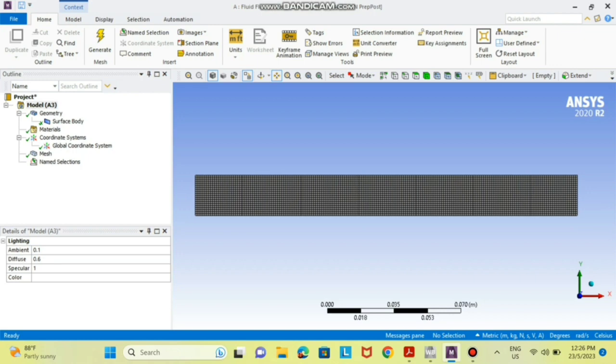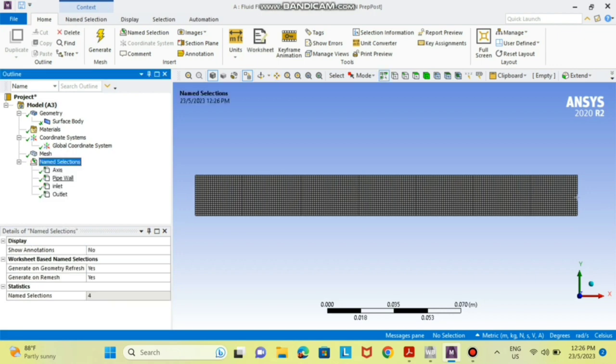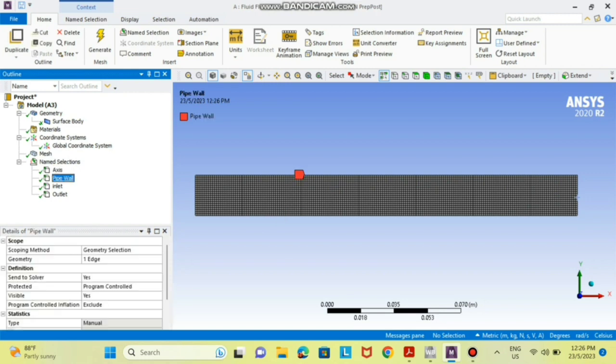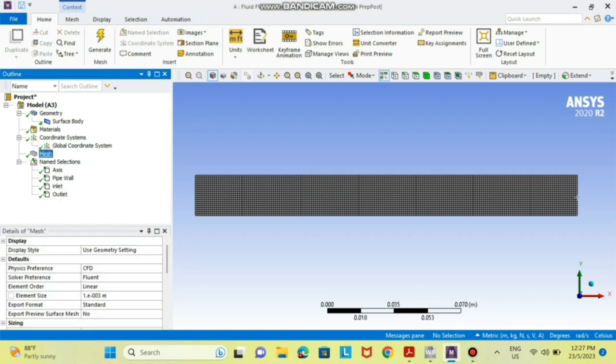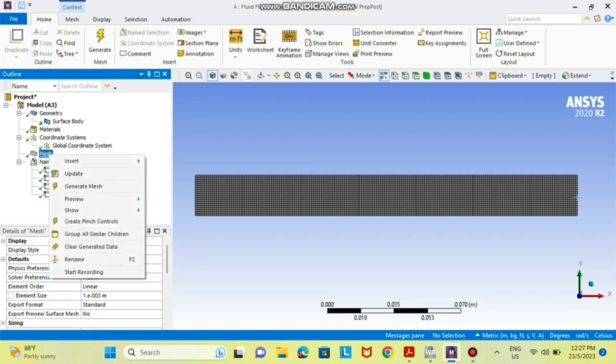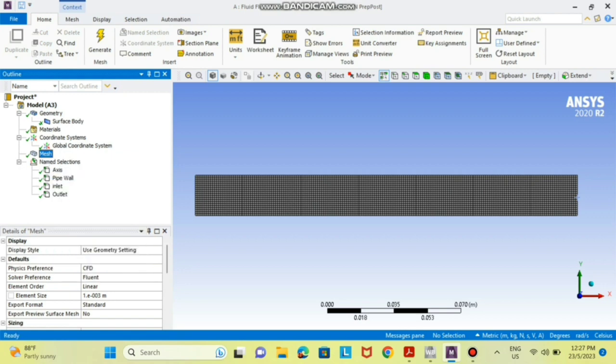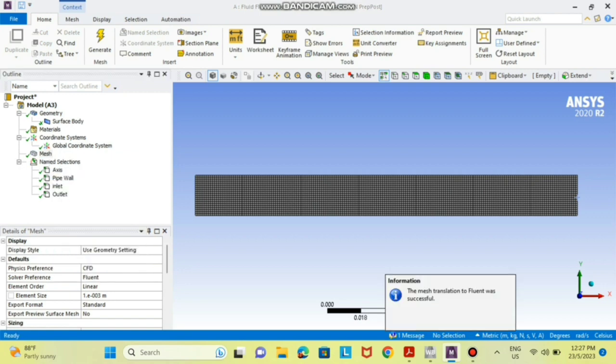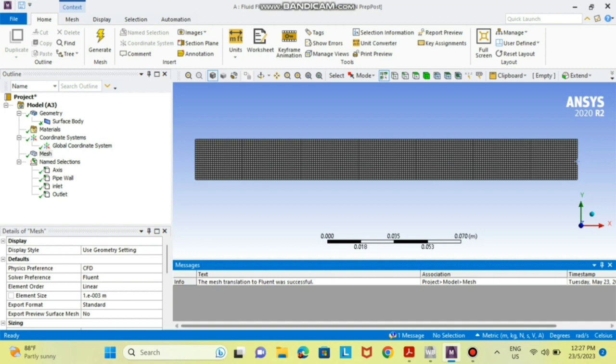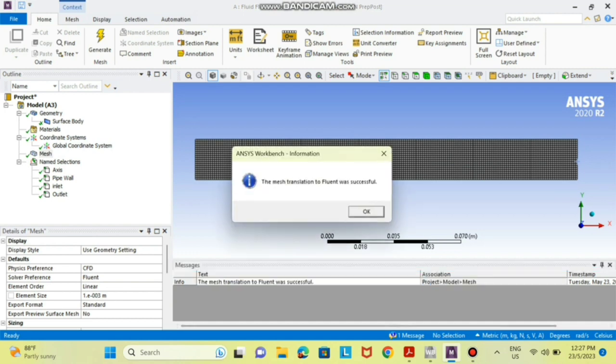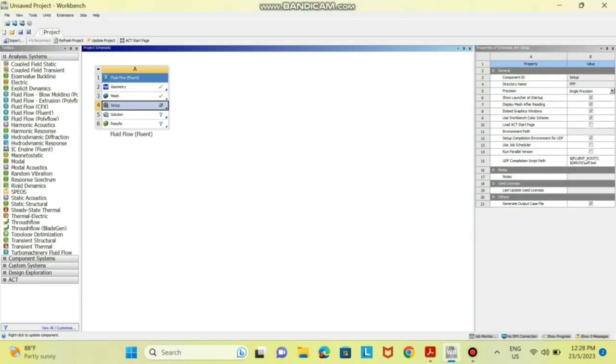Okay, right now you can see all the name selection at the left corner: the axis, the pipe wall, inlet and outlet. You need to reduce the error by clicking on mesh and updating the generated mesh for your geometry. Now the mesh translation to Fluent was successful. Now we continue with setting up the geometry.